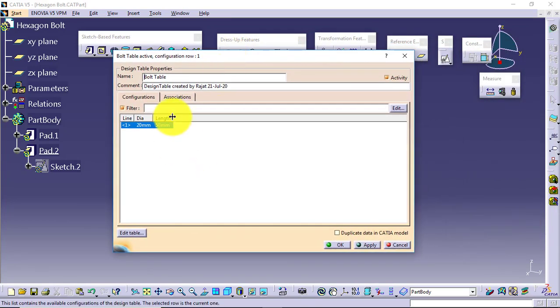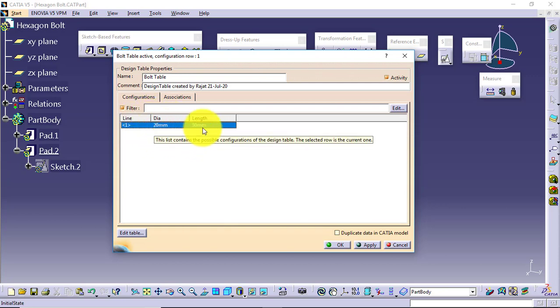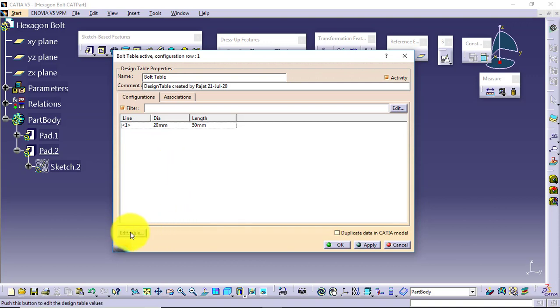and now I am able to see the design table window. In that, currently two parameters are available, dia and length, and there is one line shown over here. This is one of the instances that I want. Okay, now to define more instances, I will go for edit table.